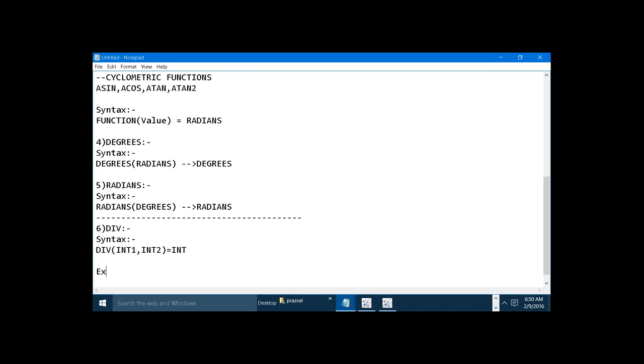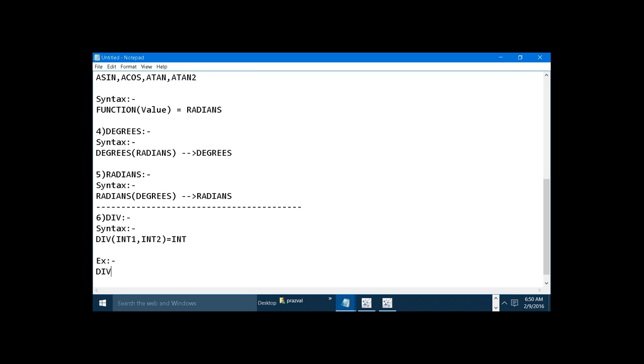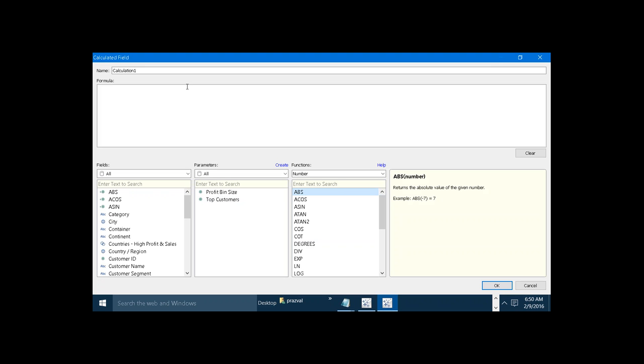So what does it mean? Let's say, for example, I will take div of 5 comma 2. If we divide 5 by 2, the output is 2.5. In 2.5, 2 is the integer and 0.5 is the decimal. It is going to eliminate the decimal part and give the output as 2. So in the formula I'm taking div of 5 comma 2. Just hit OK.